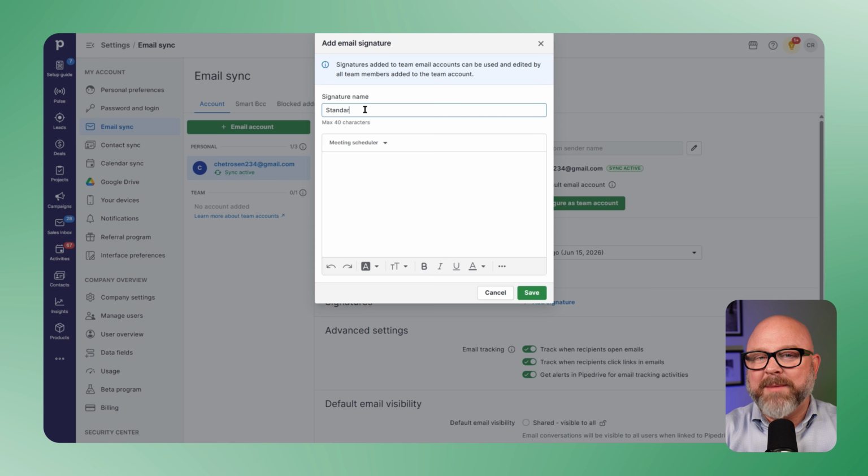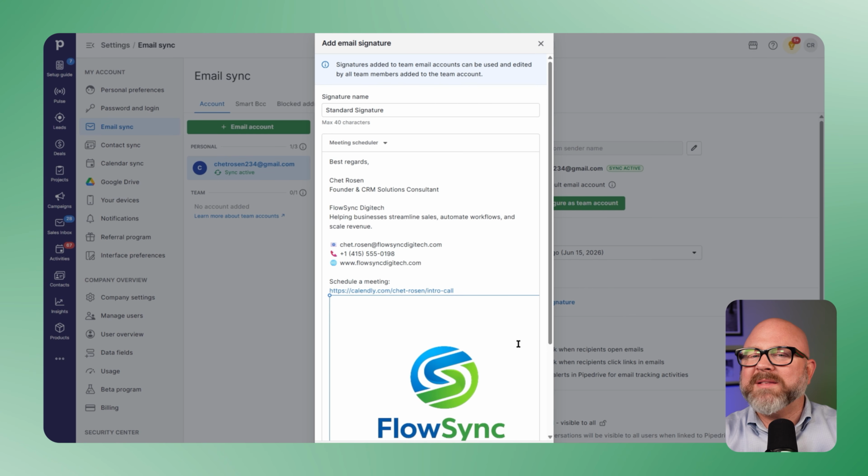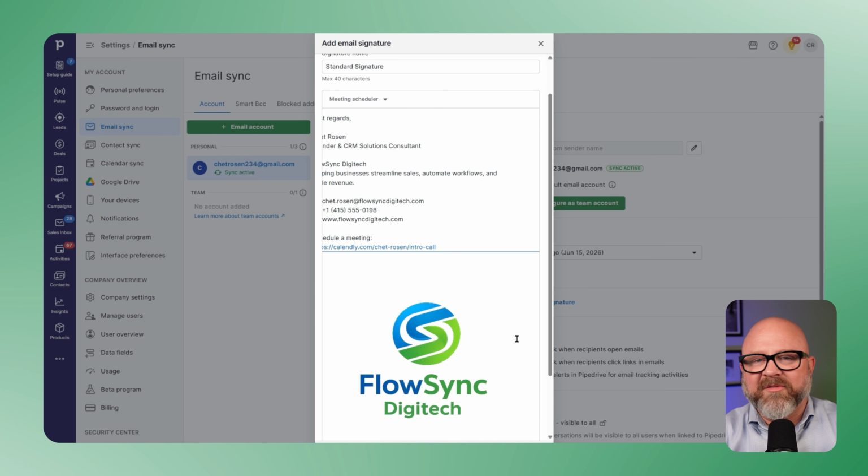Enter the signature name first so that you can organize multiple options. Then enter the text content that you want to appear in your standard signature. You can include your job title, direct phone number, physical office address, whatever you like. If you would like to add an image such as your company logo, click on the three dots on the pop-up window. Click the image icon from the menu after clicking on those three dots. Now, select the file you want to upload from your computer. A visual logo instantly makes your emails look much more professional.